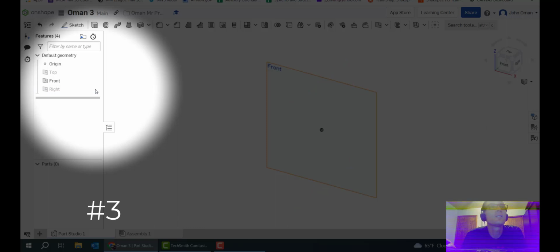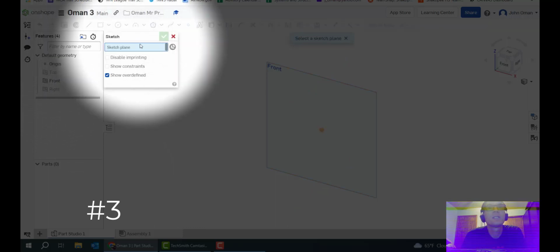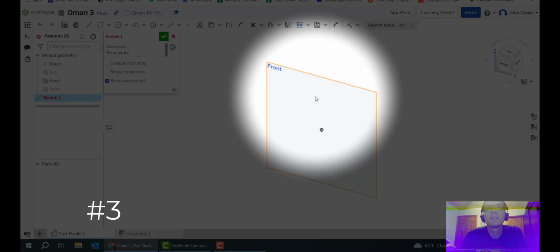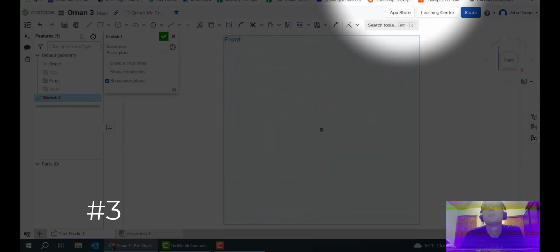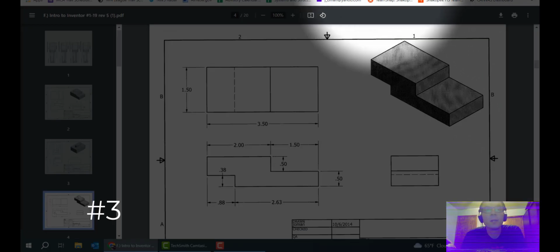Okay, so just the front. We're going to sketch on that front view. Click again and turn it so you can see it. All right, so we just have to pick a place to start here.